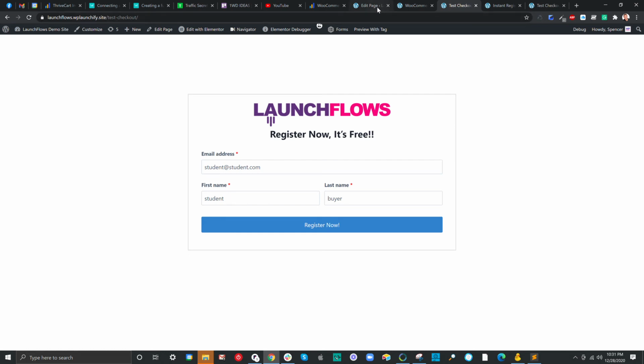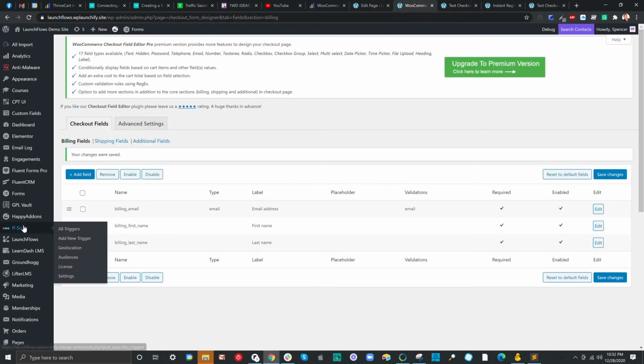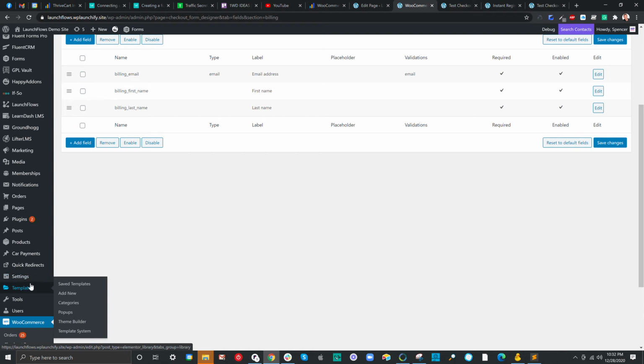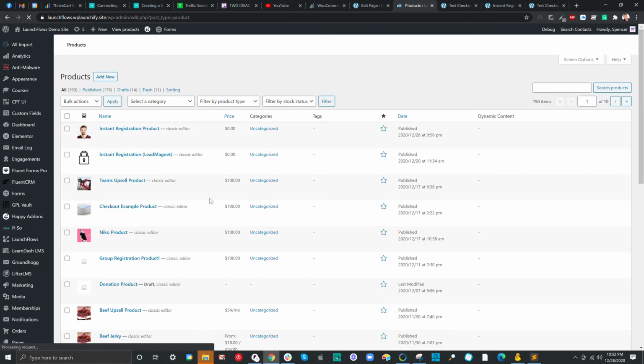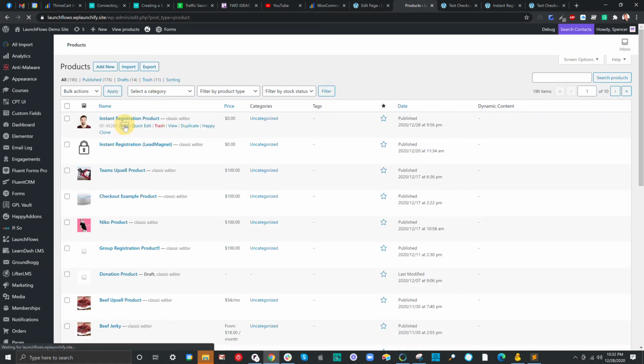The best thing about LaunchFlows is that when you create a product, it has all the DNA it needs to know where to go to check out, but also where to go next. So in this case, you have an option that you could set up for this registration product. Where does somebody get taken after they check out for free, register, and log in?